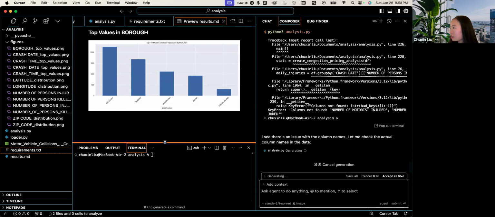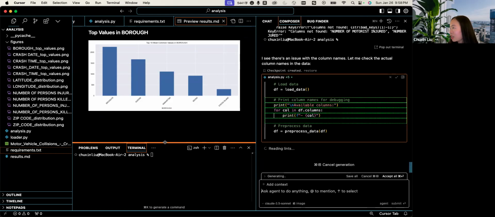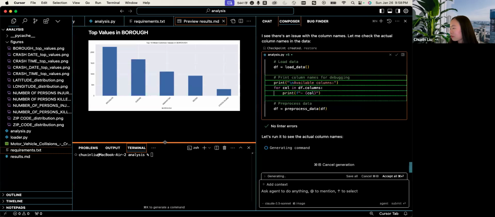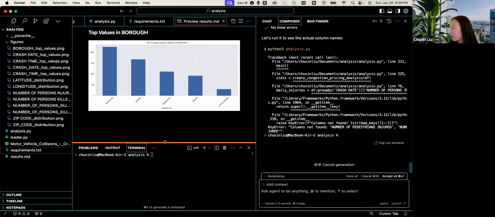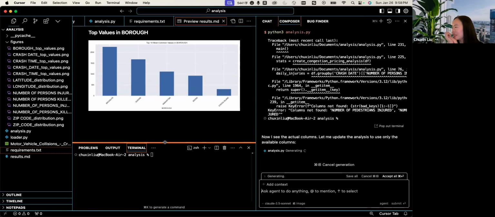Apparently cursor is running into some bugs and it is fixing them. And it's run into the bug for the second time.